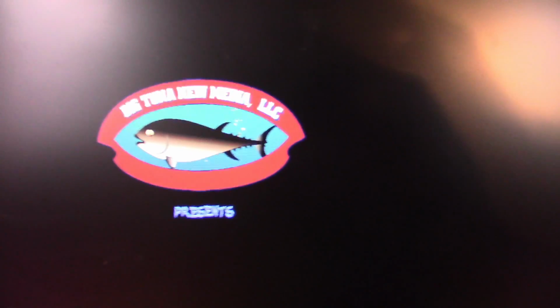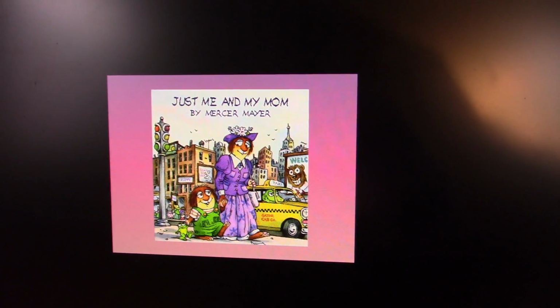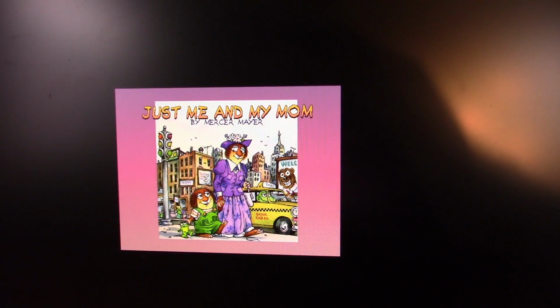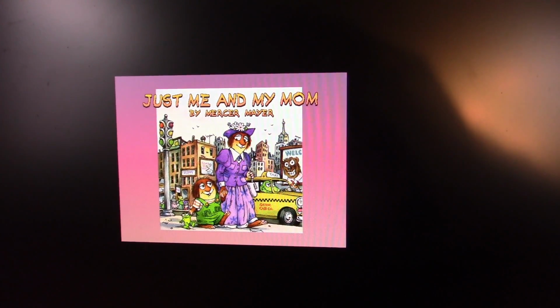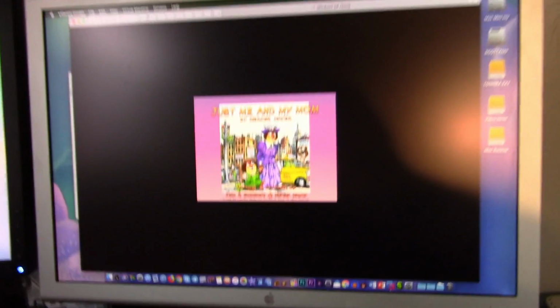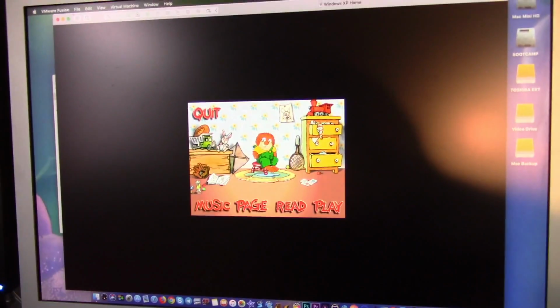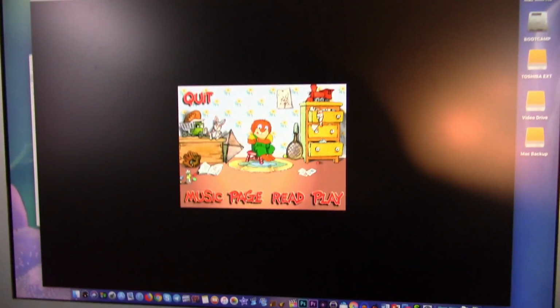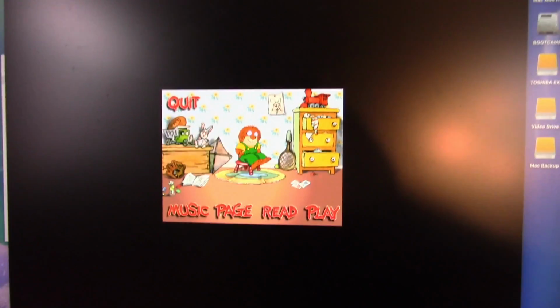that's Mercer Mayer's company, as I said. Look how much space is left over. Well, it gets a little bigger when the story starts.